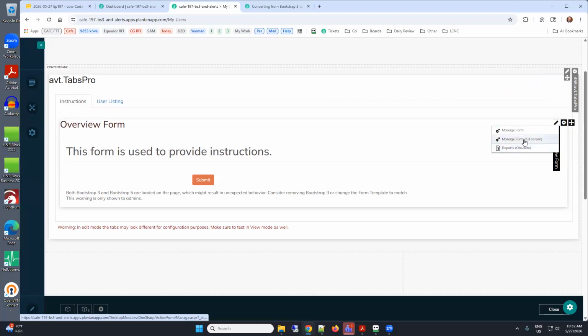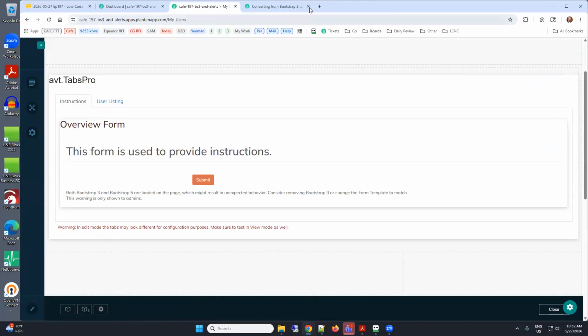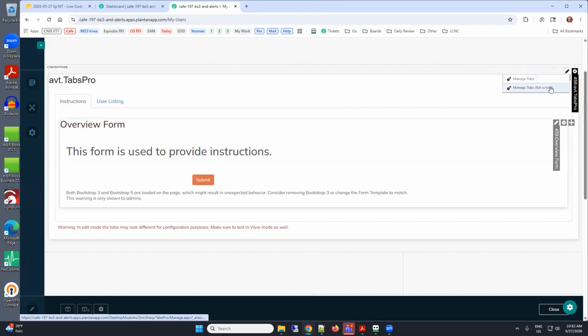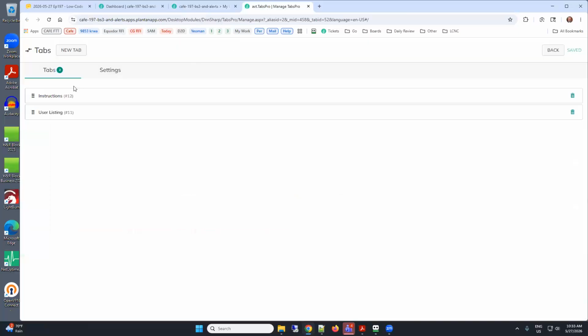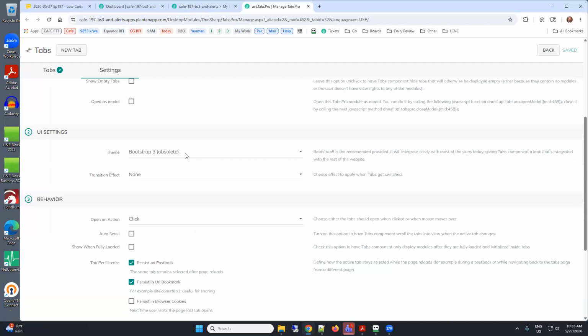So I'm going to open this in a new tab here. We can convert the form to Bootstrap 5 and save. And I'll close that. I'm going to get this documentation out of the way as well. The tab needs to be converted. I'm going to open that in a new tab so that we can take a look at it. In the settings of the tab, the theme is set in the UI settings here. So we'll change that to Bootstrap 5 and save.